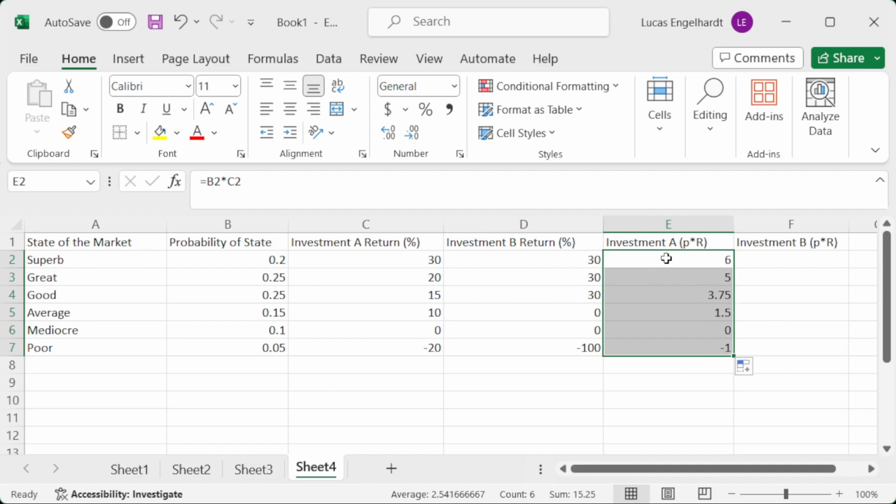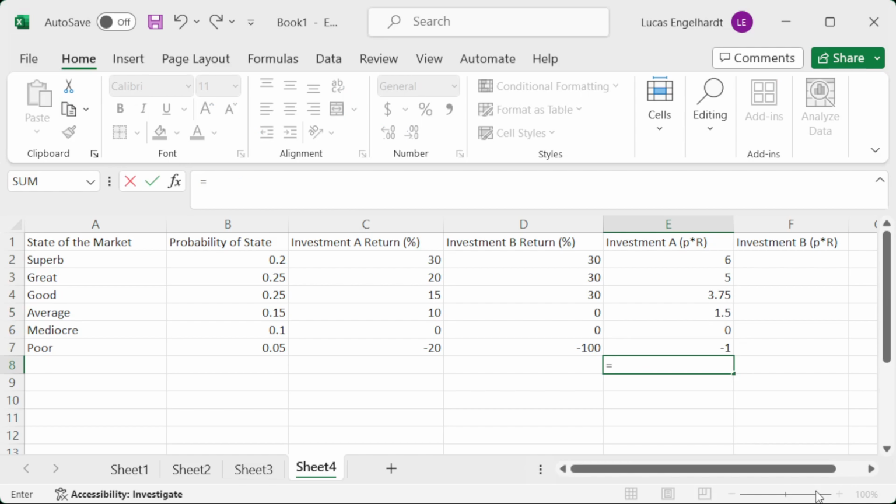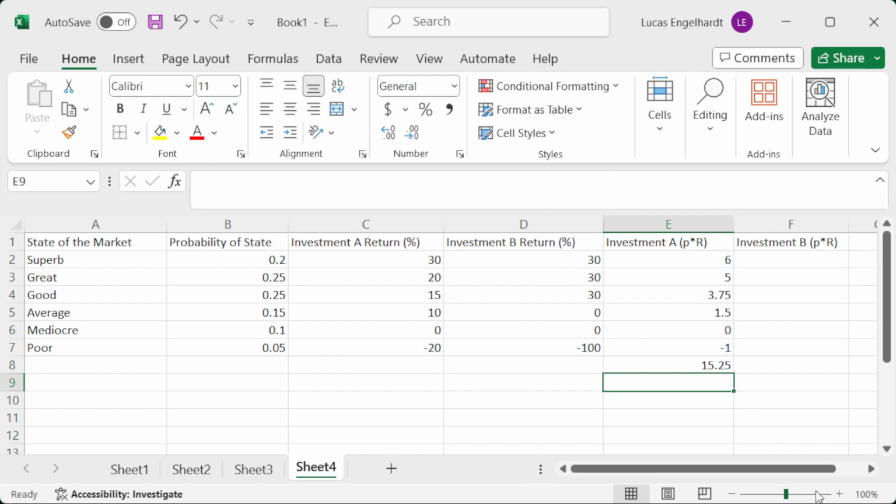All right, and then I will just copy this down like so. Each of these is one of the terms that is going to go into our expected value. So the expected value, remember, is the sum of probability times value. In this case, the value would be the return. So what I need to do is sum all of those up. So equals sum. And there we go. So we just found what the expected return is going to be. This is the expected value for investment A.